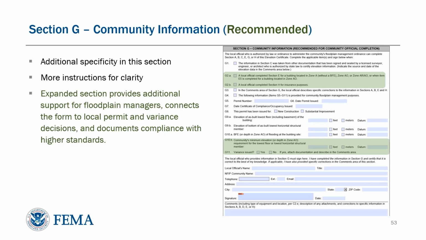There are also new checkboxes to document compliance with higher standards. And CRS is now requiring participating communities to complete this section. Specifically, G8 every time, G11 every time, and local officials must provide name, signature, and date in Section G every time. There are other new requirements for CRS communities working with the elevation certificate. Those details have been shared with participating communities and will be detailed in supplemental training materials coming soon.